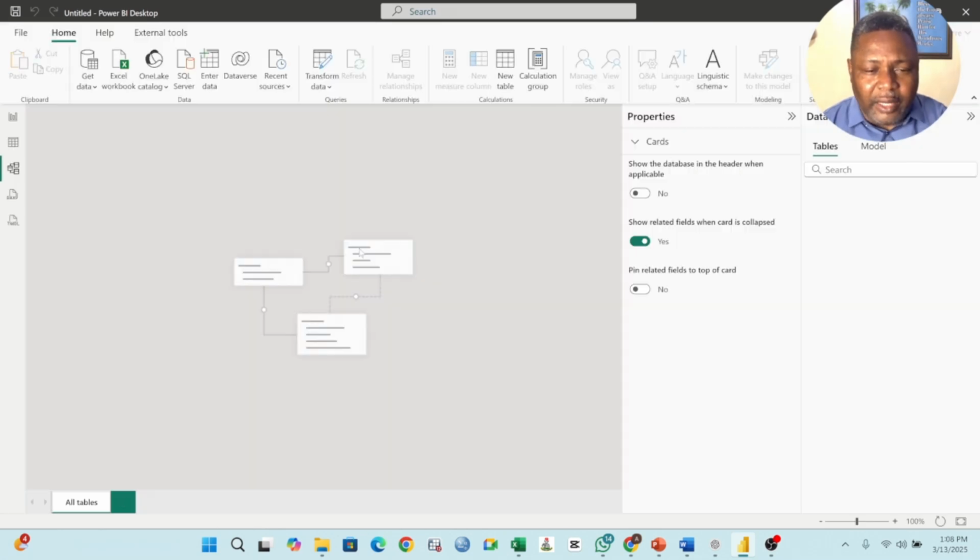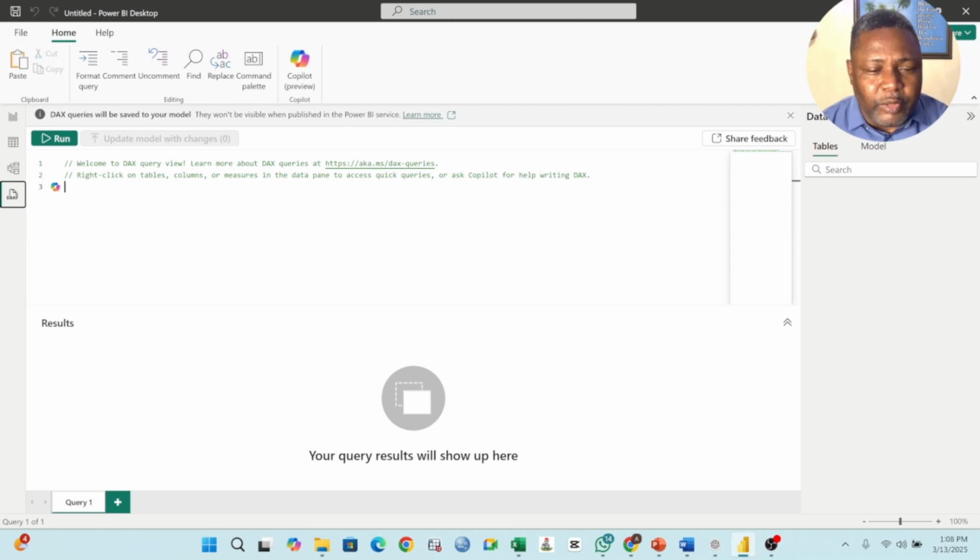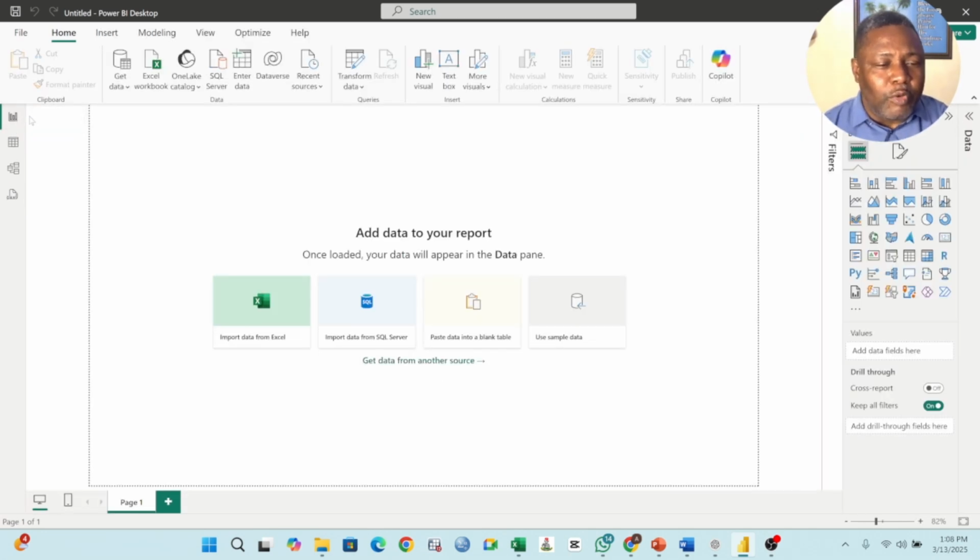And then the model view is where you link tables that have relationships together, and then of course unlink or link, or whatever it is that you want to do. And then the DAX view is where you run your DAX expressions, the data analysis expression codes or queries. This is the environment where you run them as it relates to your table of data. Okay, so let me go back to the report view.